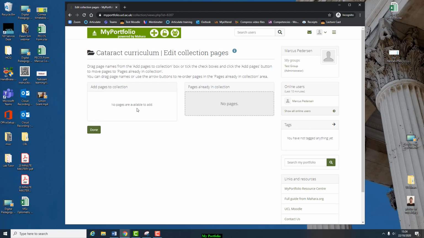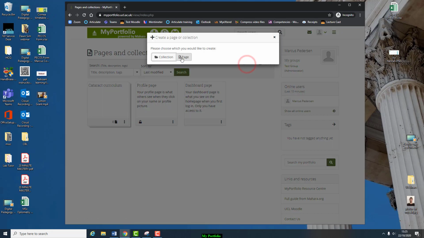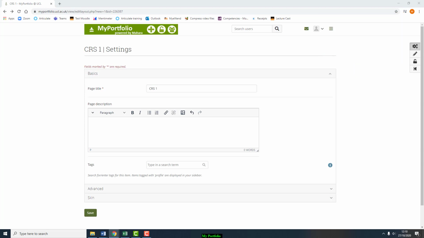So, there are no pages available to add yet, so go done. Okay, now we've created the original folio for our cataract curriculum. Now, next, what we need to do is activate it. And by activating it, we need to create a page. So we go page here. So we're going to title it CRS1, which is Clinical Rating Scale, CRS1.